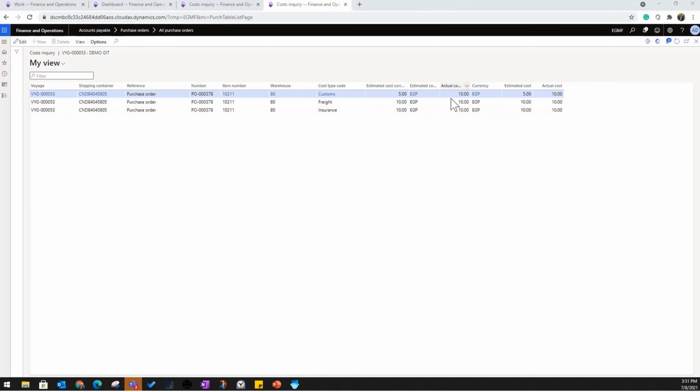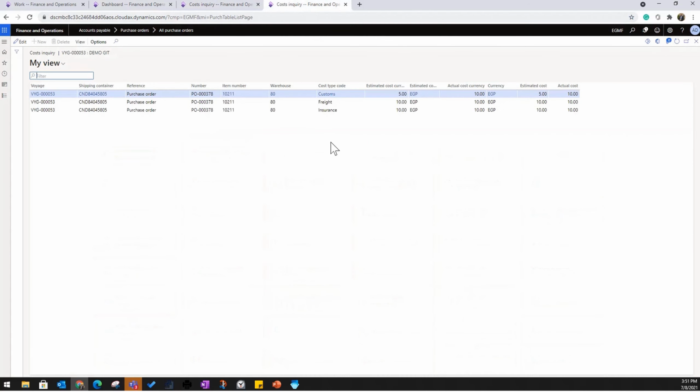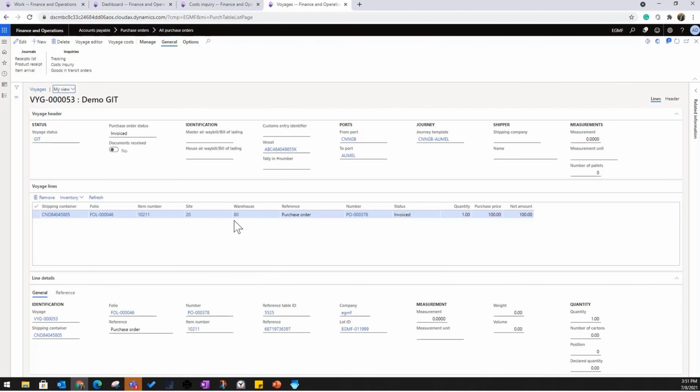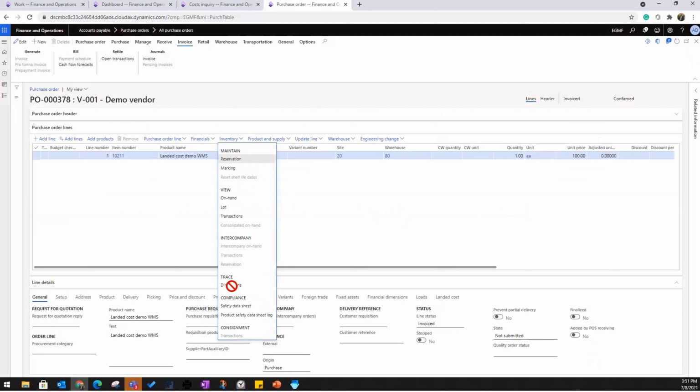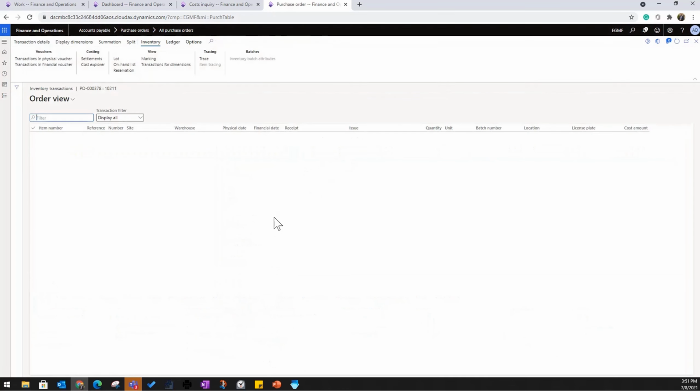And see now the actual cost amount has been updated. There are for sure some adjustments that have been added to the inventory. Let's navigate to the purchase order and check the purchase order transactions.